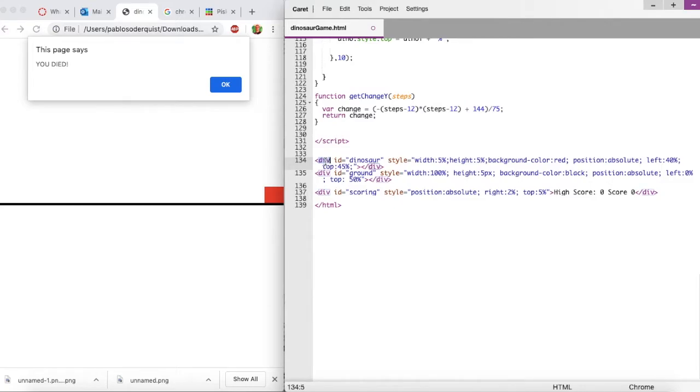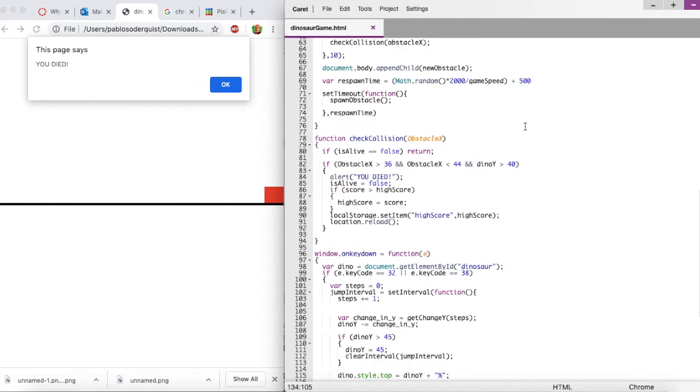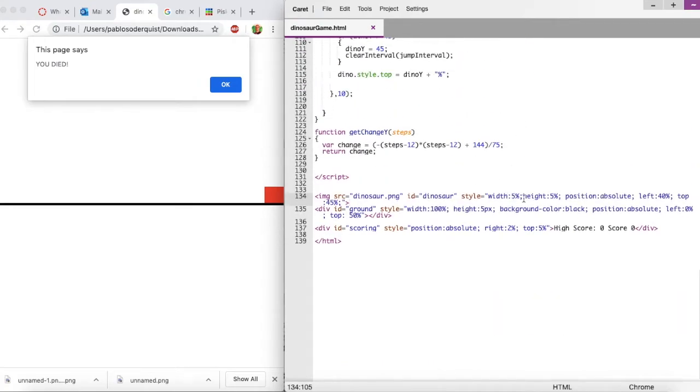So let's change this where it says div for the dinosaur. Let's make that an img, which of course is an image element. And then we need to give it an src attribute, which is source. So the file name will be dinosaur.png. And then we also need to get rid of the background color because an image doesn't really have that. Or we don't need it with the image in this case. And then we get rid of the closing div tag. Images don't need closing tags. Okay, so that should do it for the dinosaur. And it also will resize our dinosaur nicely.